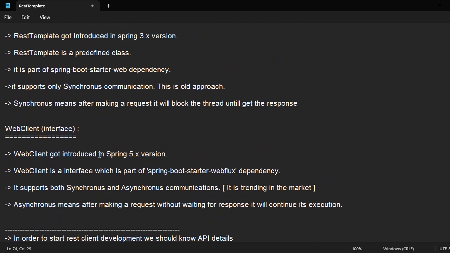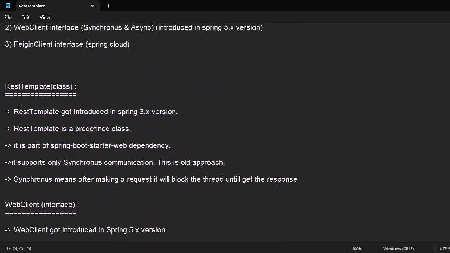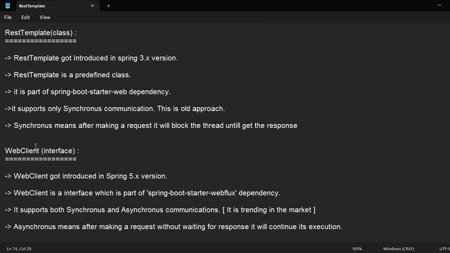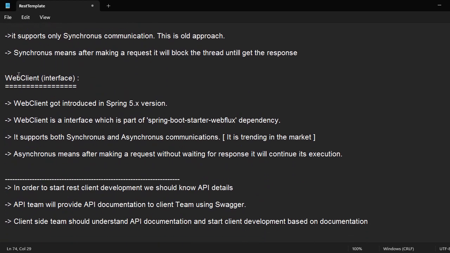Okay, we can develop the REST client by using RestTemplate, WebClient and FeignClient. WebClient is an interface. WebClient got introduced in Spring 5.x version. WebClient is an interface which is part of the spring-boot-starter-webflux dependency.